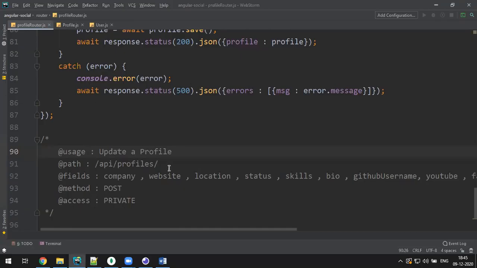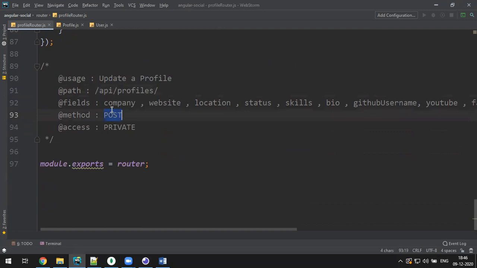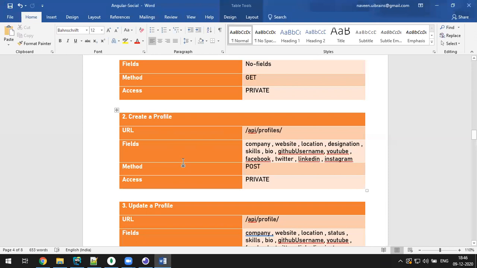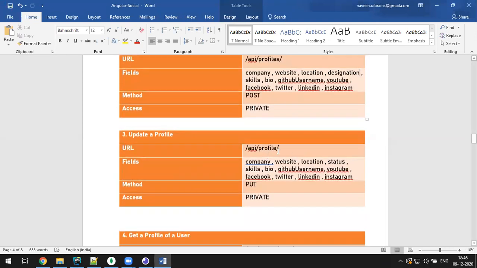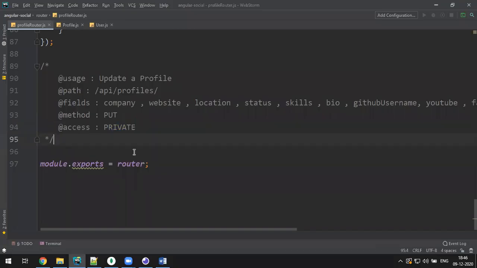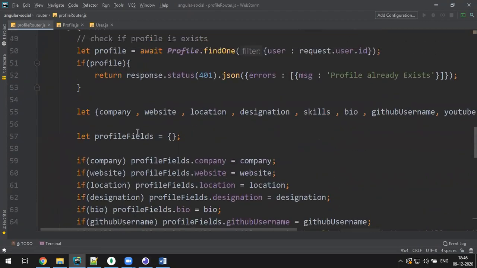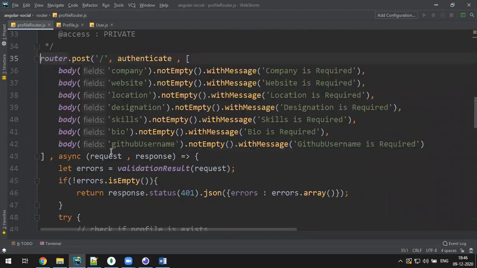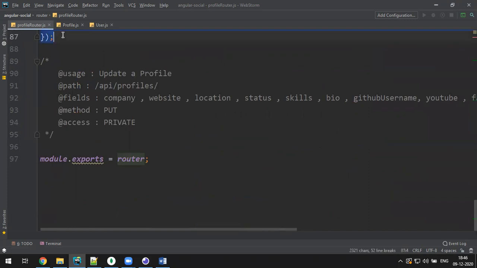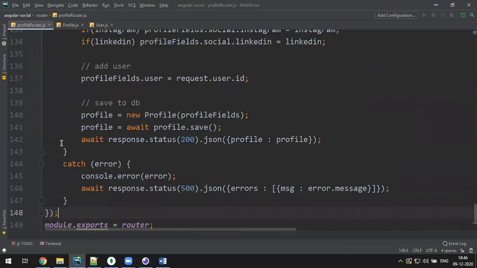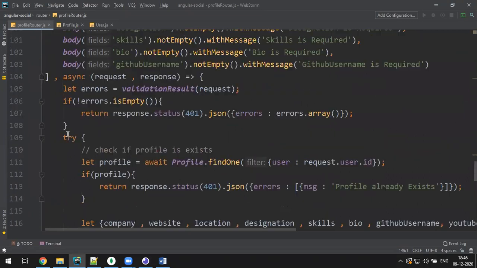To update a profile, same path, it will be a put request. And also private as per documentation. Update profile is profiles. It's not status, it is designation as per our database configuration, and remaining all same, put to private. So I think it's exactly same as the create, but slight changes there. Let me grab the whole setup and paste it here.